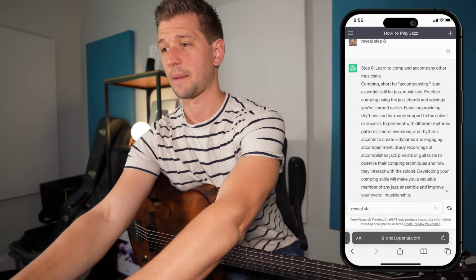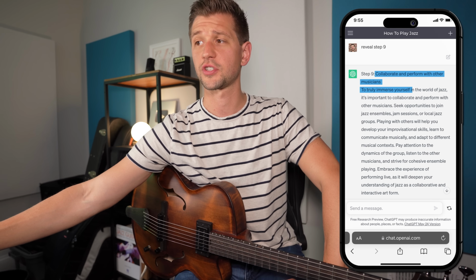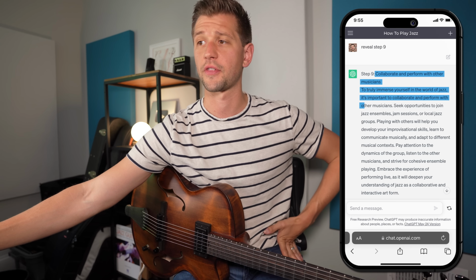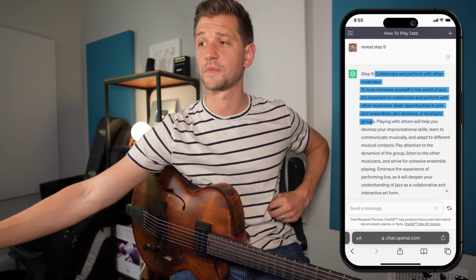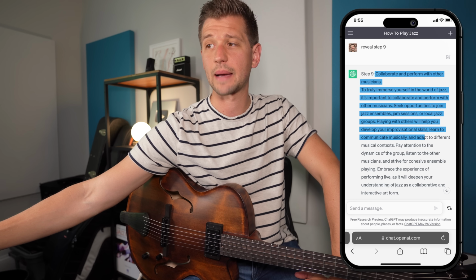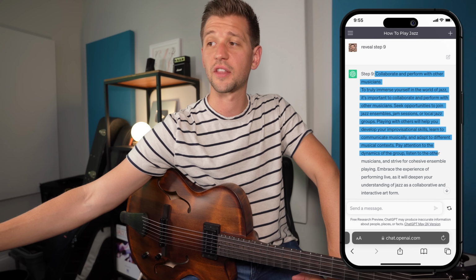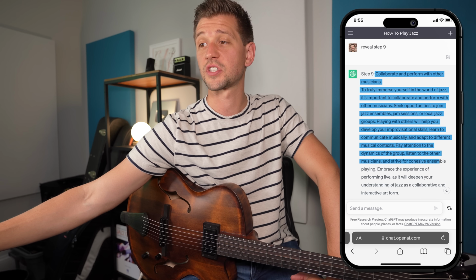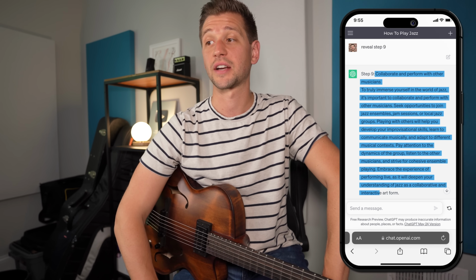All right, reveal step 9. Step number 9, collaborate and perform with other musicians. To truly immerse yourself in the world of jazz, it's important to collaborate and perform with other musicians. Seek opportunities to join jazz ensembles, jam sessions, local jazz groups. Playing with others will help you develop your improvisational skills, learn to communicate musically, and adapt to different musical contexts. Pay attention to the dynamics of the group, listen to the other musicians, strive for a cohesive ensemble playing, embrace the experience of performing live, as it will deepen your understanding of jazz as a collaborative and interactive art form.